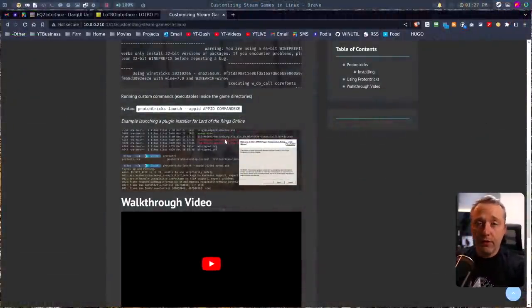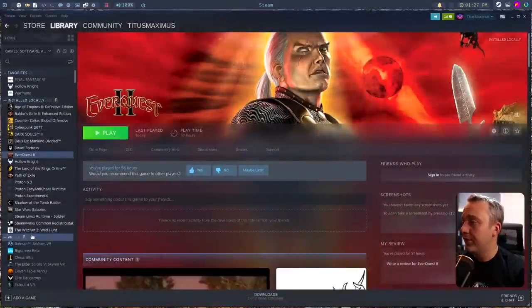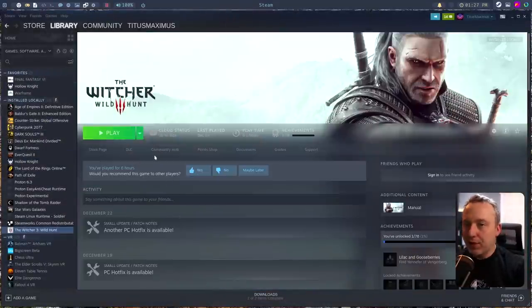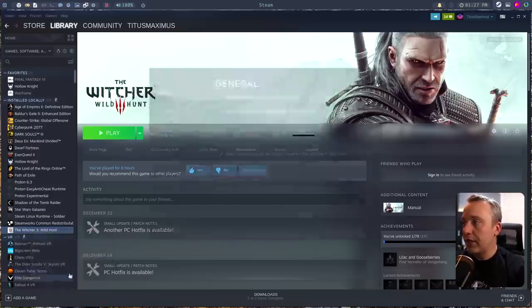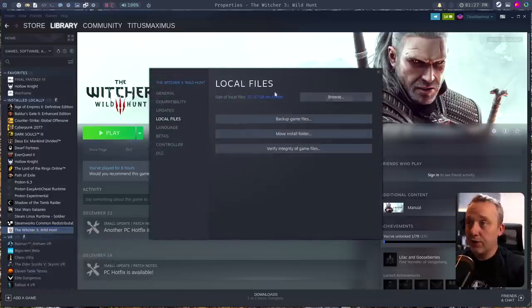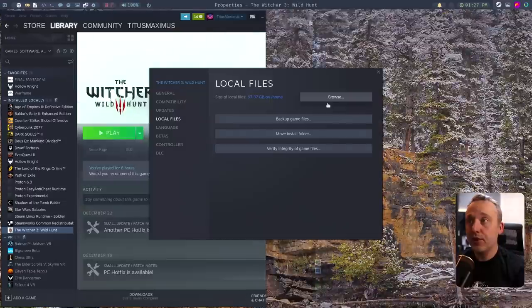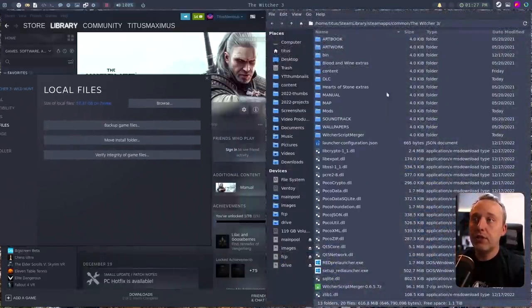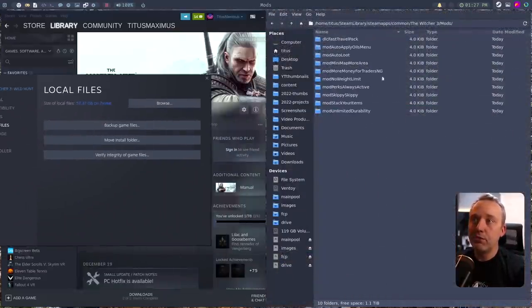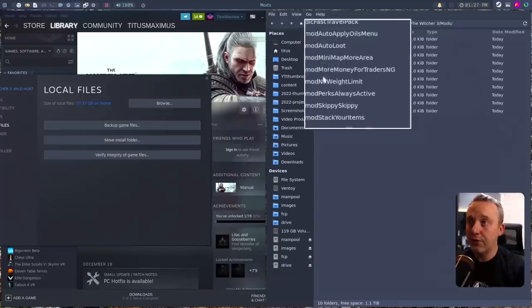Now, I also did this, obviously, I talked about Lord of the Rings Online. Witcher 3 is another one that's pretty cool with a lot of the new ones. Its mods are actually pretty easy. You can just download them and drop them directly in. If you forget where these files are, just come into here, click local files and click browse. And what that's going to do is show you exactly where everything is. And we have some mods. These are the mods I rock for Witcher 3.